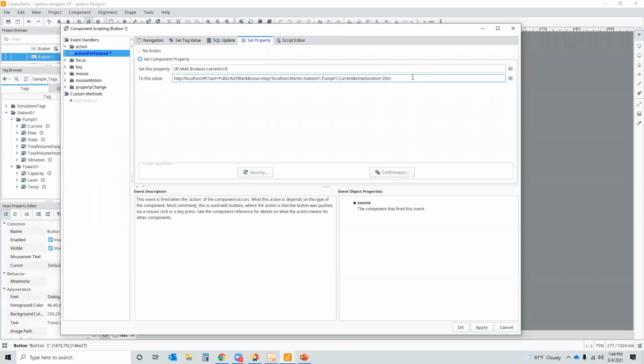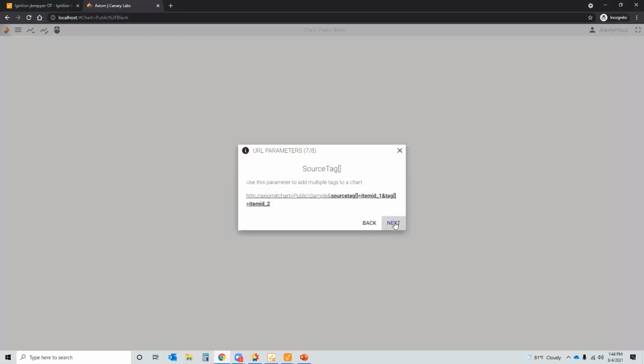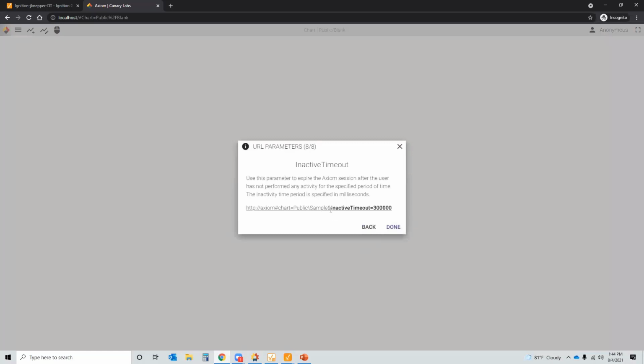Additionally, I could choose to time this out. Let's do an example of that. So inactive timeout, and then equal in the number of milliseconds.